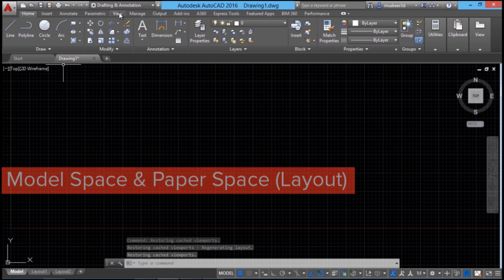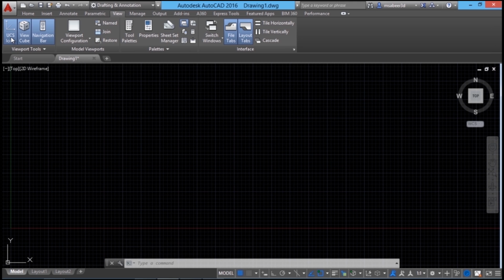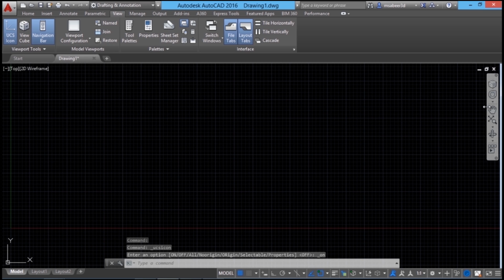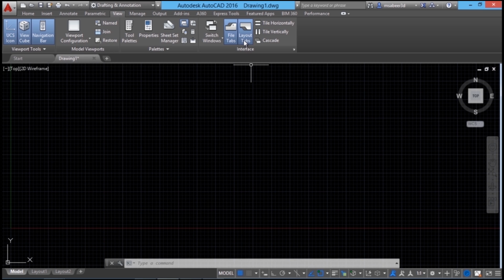When you click on the view menu, you will see options to toggle the display of various icons in the AutoCAD screen. When you click on UCS icon, the display of the UCS icon is suppressed. By clicking on the view cube, the display of the view cube can be suppressed. Similarly, the display of layout and file tab can also be controlled.